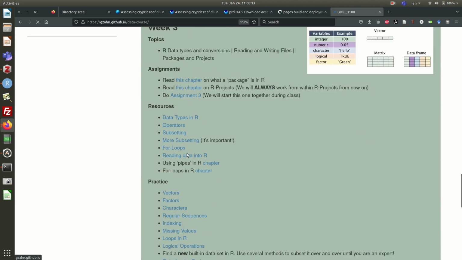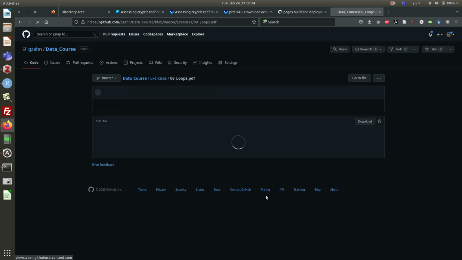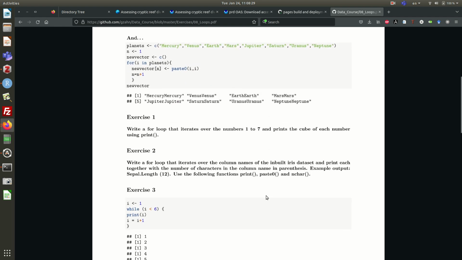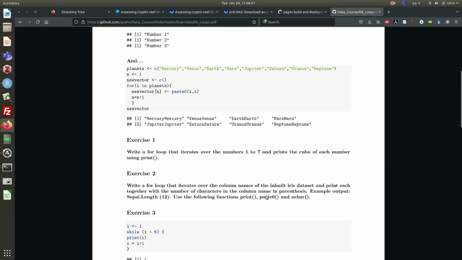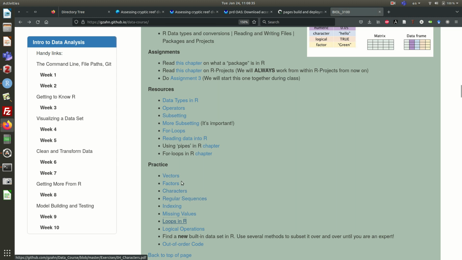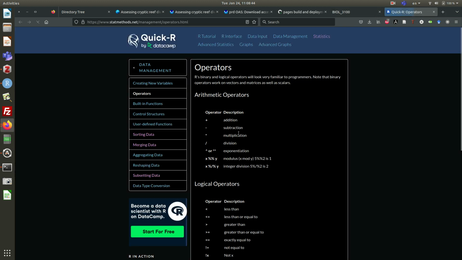For week 3, where we are now, I've got all these little practice brain teasers for you. There are loops in R. These are brain teasers and exercises. I want you to go through them. I did not put these here for my benefit. I already know this stuff. There's plenty of resources here for you.